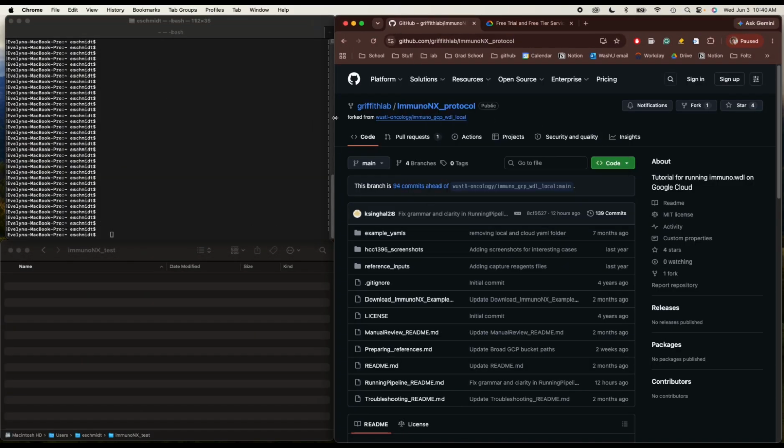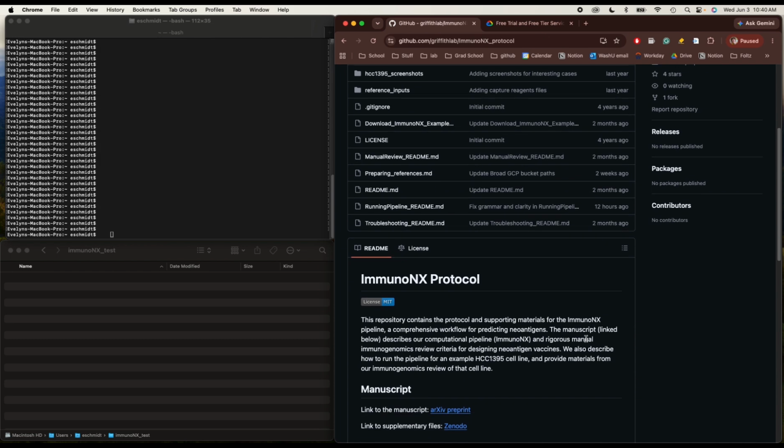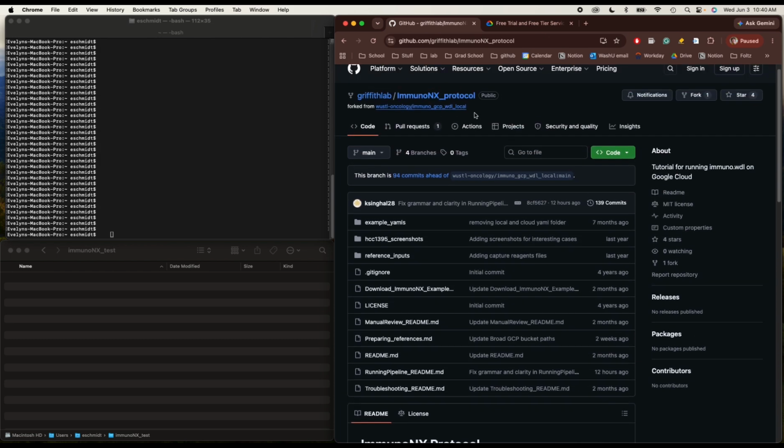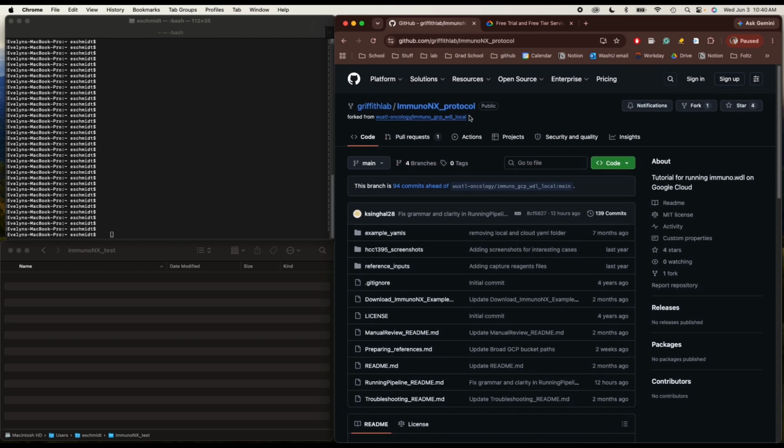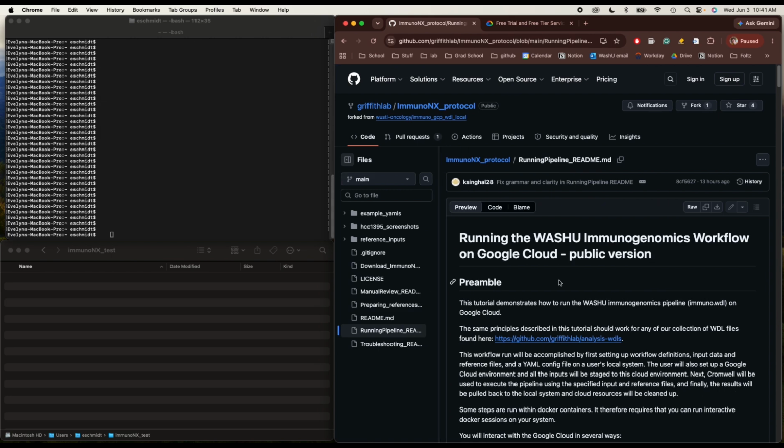This is a tutorial on how to run the ImmunoNX pipeline. Really, all I'm going to use is this GitHub repo for the instructions, which has pretty much everything you need to get set up and get started. The README that we're going to use is the running pipeline README. And I'm going to demonstrate this with a completely new Google Bucket account.